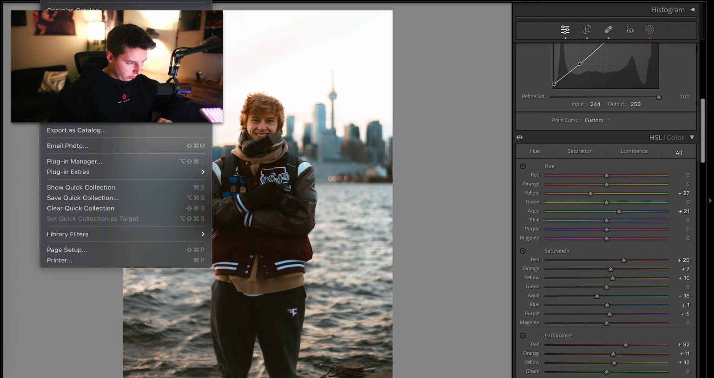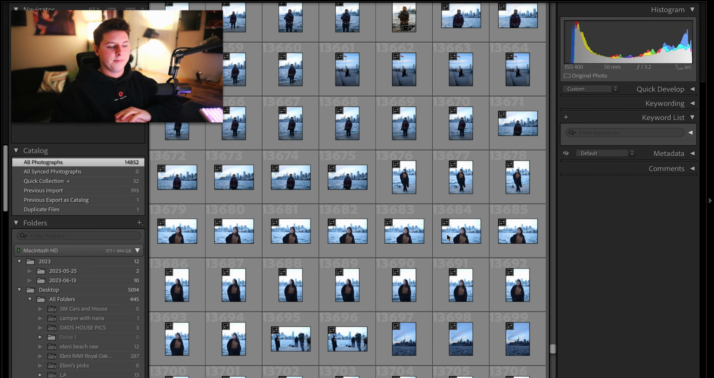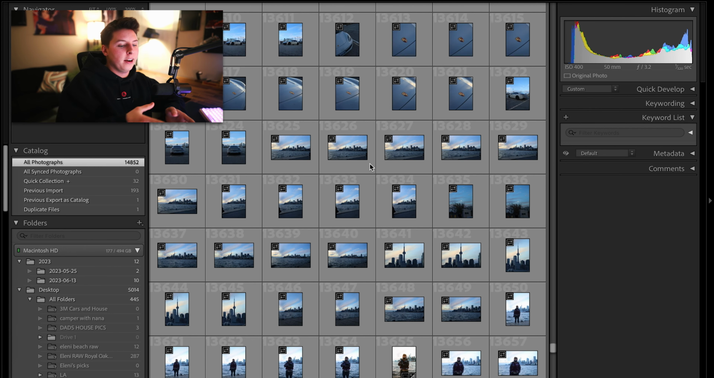So let's export these really quick. All right, so those are some fairly, in my opinion, very simple and easy to do kind of edits. It's a skyline. There's nothing too creative or crazy about the picture itself. It's more just getting your editing to where you like it to be.